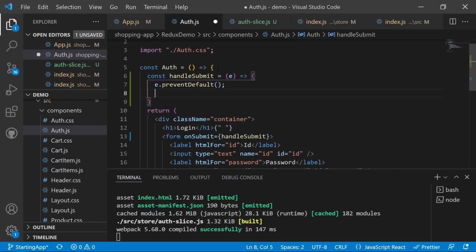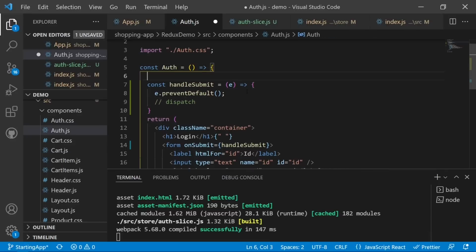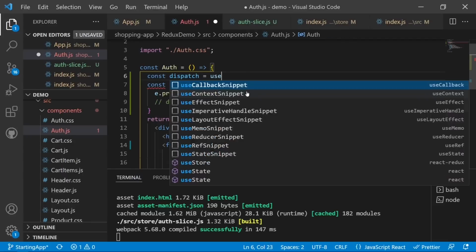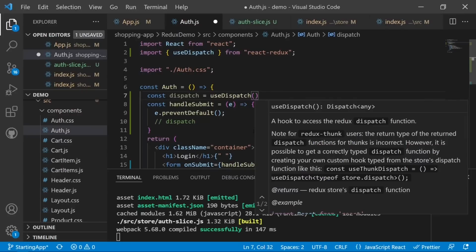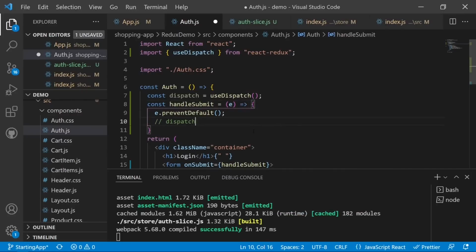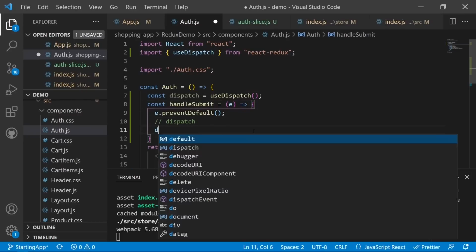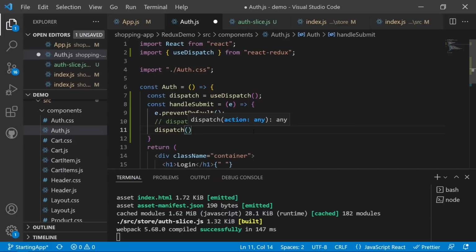So event.preventDefault, and here we can dispatch the actions. For dispatching the actions, we need to create the useDispatch hook. So the dispatch will be equal to useDispatch, and useDispatch will be imported from React Redux. It will contain the dispatch functionality, and then we need to dispatch some actions. To dispatch some actions, we can import the auth slice actions, which we have exported in the auth slice.